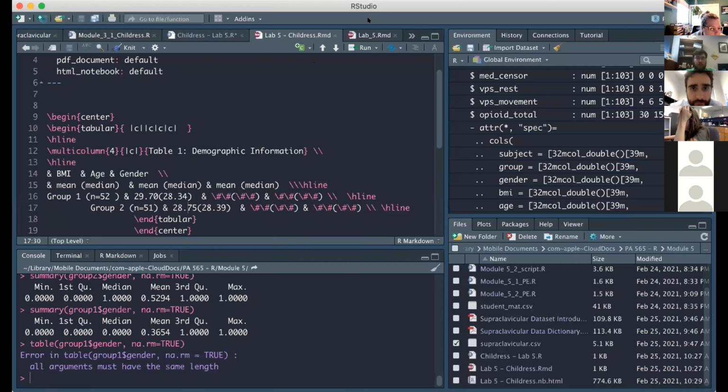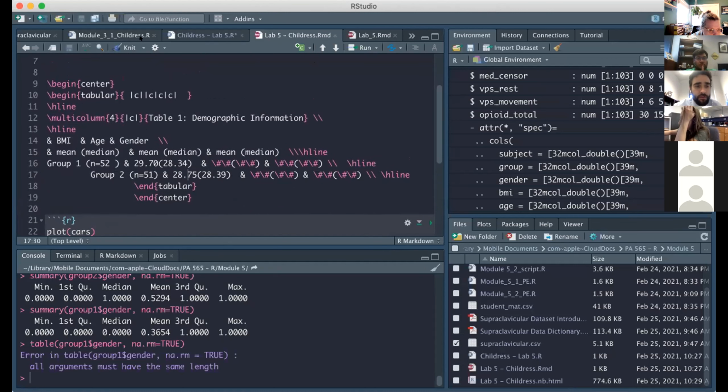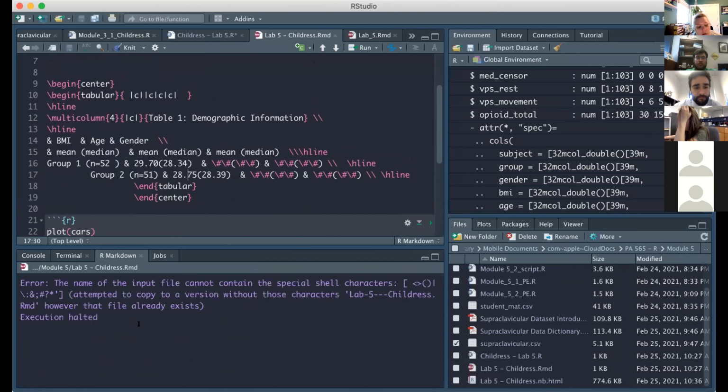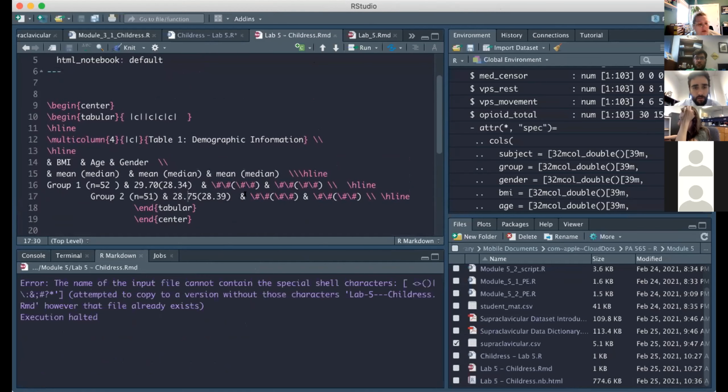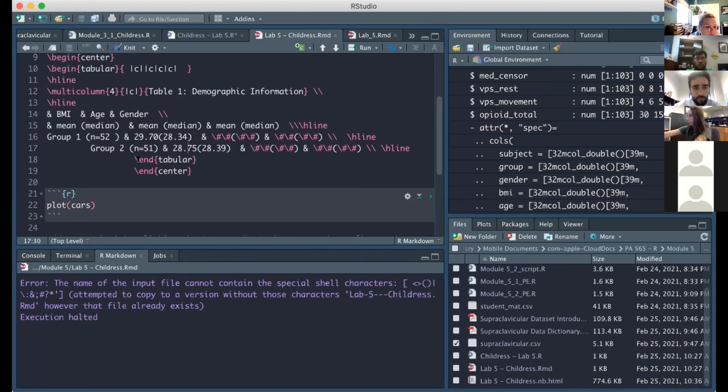Sorry, let me make sure we're in the right place. Okay, so this is my RMD file. And if I knit. Oh, I think. I don't think it's the table that's doing it, but do me a favor real quick. That end tabular and end center, move those over all the way to the left for me. I don't think that's causing the issue, but.